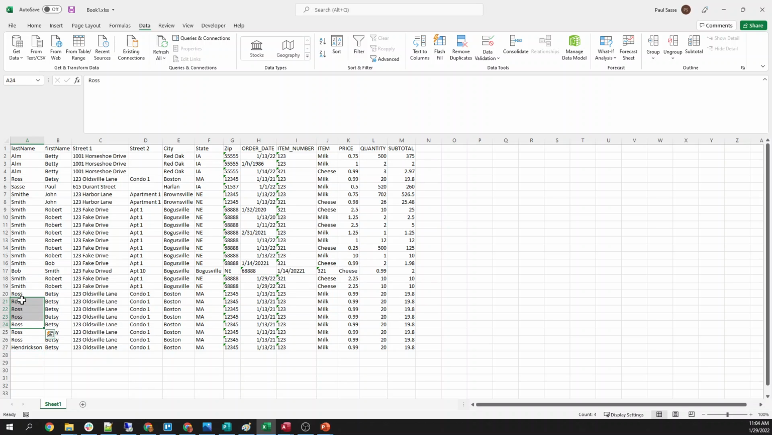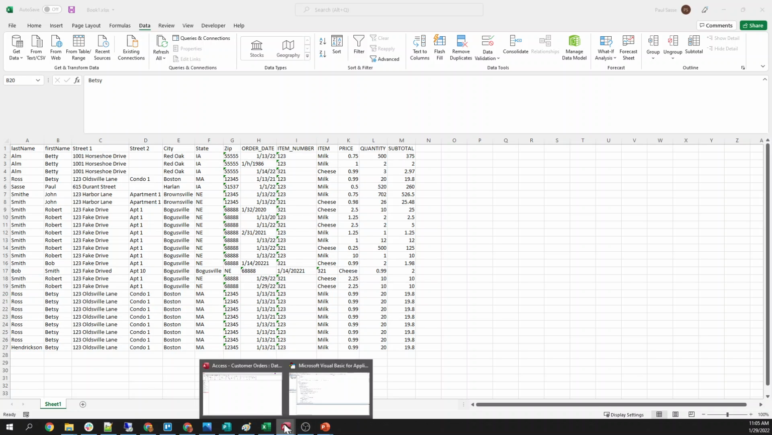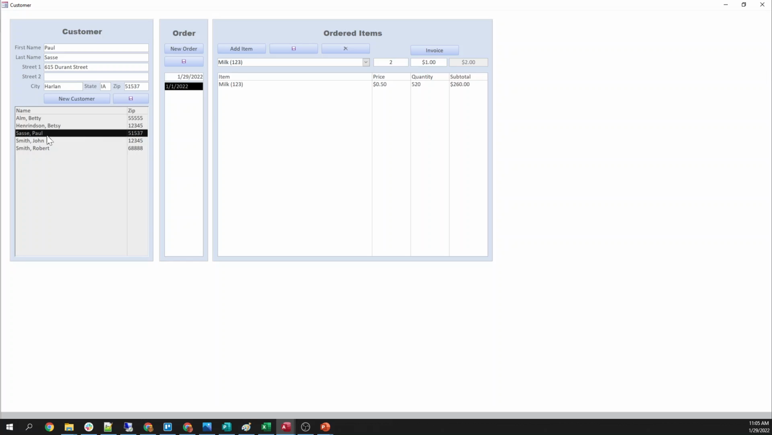All the past information says Betsy Ross. Now, if you wanted to look at Betsy Ross's order history, or in this case, Betsy Hendrickson, your spreadsheet has no way of knowing this is the same person, that all these previous orders were the same person. Versus when I do that here, all of her order history is now going to say Betsy Hendrickson. You know that's the same person. You don't have to change it.